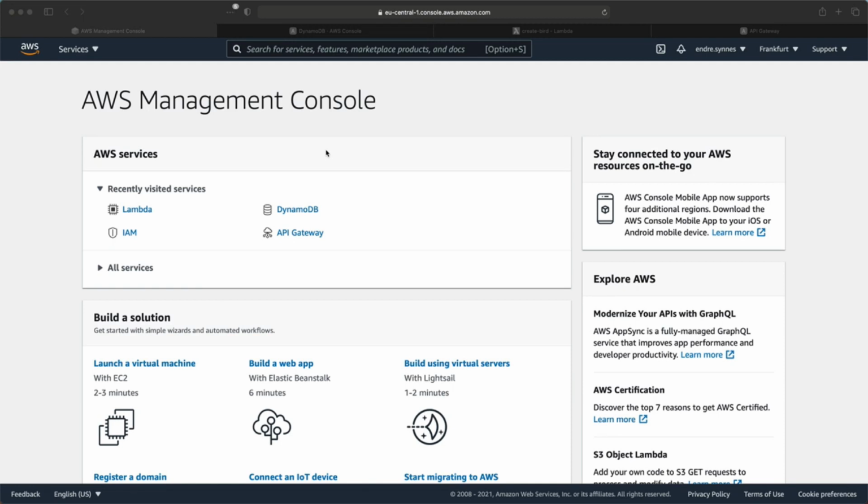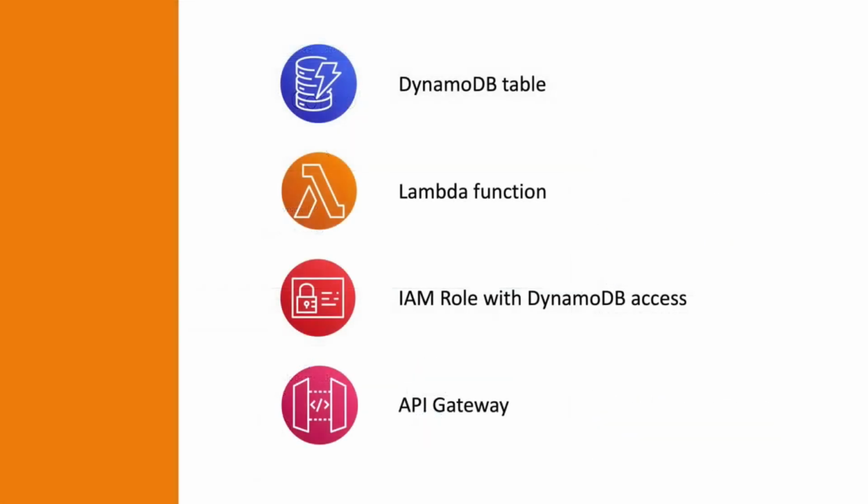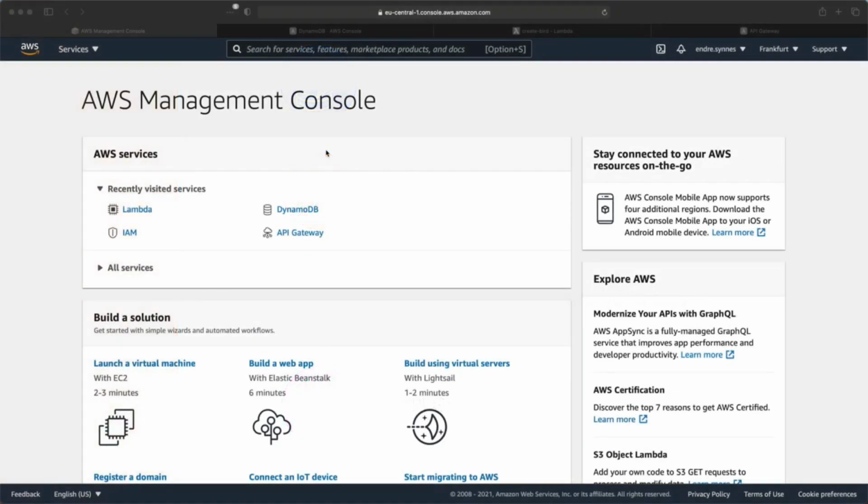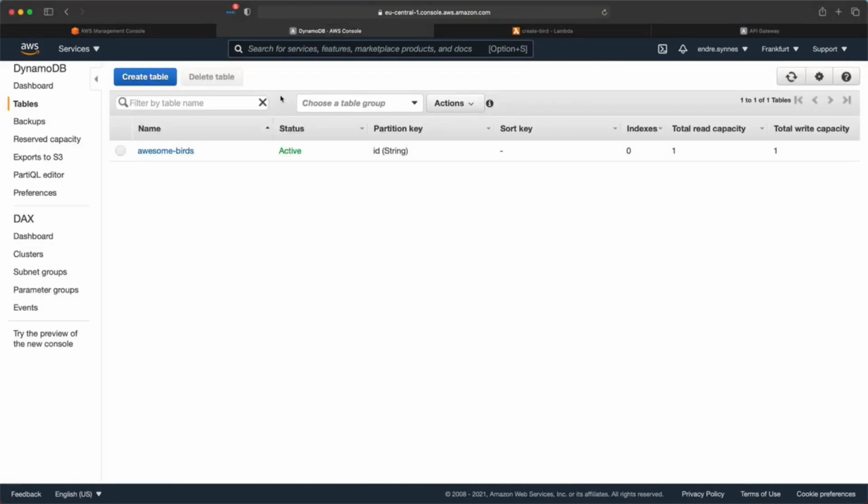So let's do that. For this, we need a few resources. We need a DynamoDB table, a Lambda function, an IAM role with some DynamoDB policies, of course, and lastly, we need an API gateway. Let's start with DynamoDB. I'm yet again going to reuse the awesome birds table, which I created in one of the previous videos.